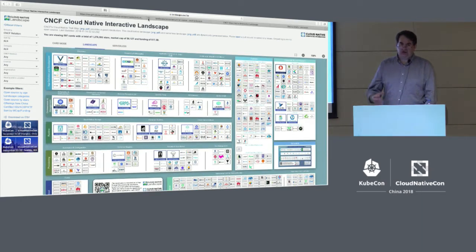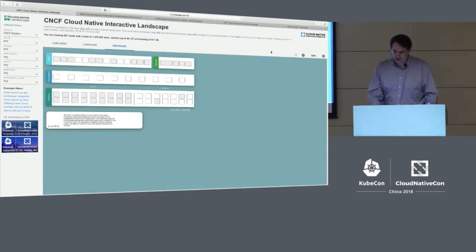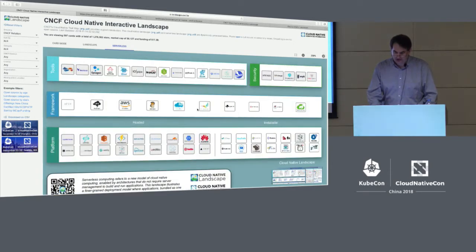Another piece that's gone on is that the serverless working group came in and said, oh, it would be useful to have a serverless version of the landscape. And so if I click serverless here, I can see that we have a whole other perspective. Here are hosted platforms and installable platforms. These are typically used on top of Kubernetes, and then frameworks and tools and some security options.